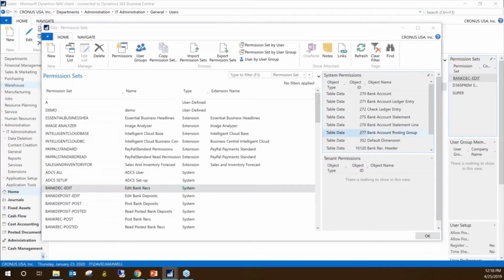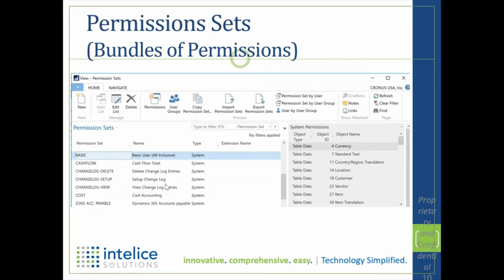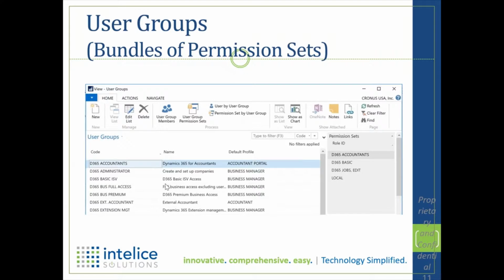So that's the bundle of permissions. So again, permission sets are bundles of permissions. And there's another way of bundling permissions, and that's user groups. User groups, I think, have been around since an earlier version, but they're normally used at large organizations that have a lot of security challenges, and they want another way of organizing their permissions. And so this is a higher level grouping.